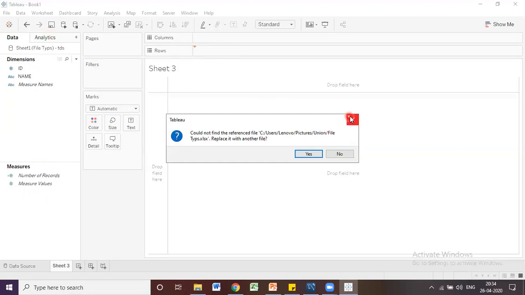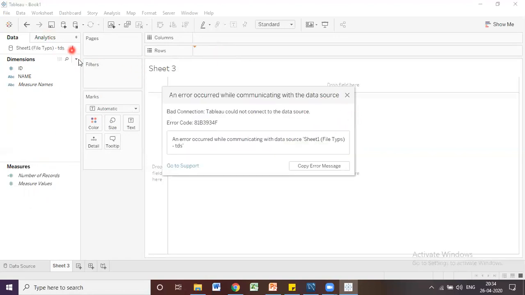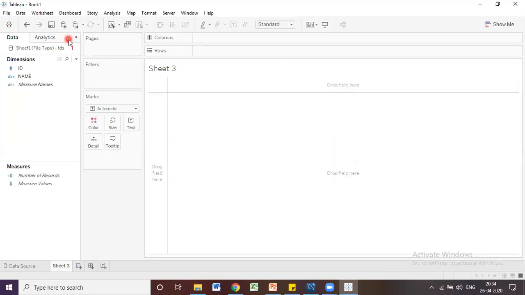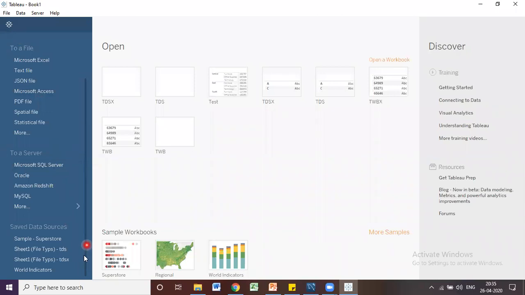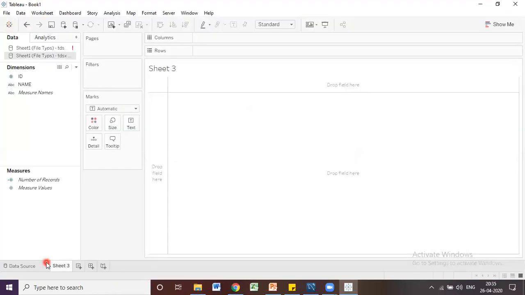But the Tableau data source is showing an error. See here, Tableau could not connect to the data source, bad connection. Now let's connect to the other file, called .tdsx. Let's click on this TDSX file. Once you click on it, you can see there is no error with this file type.